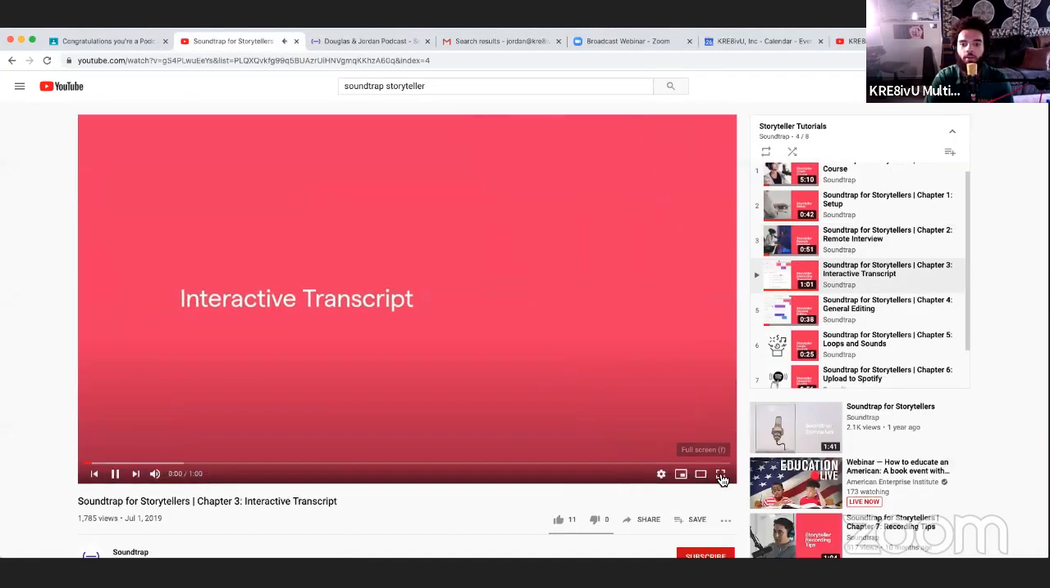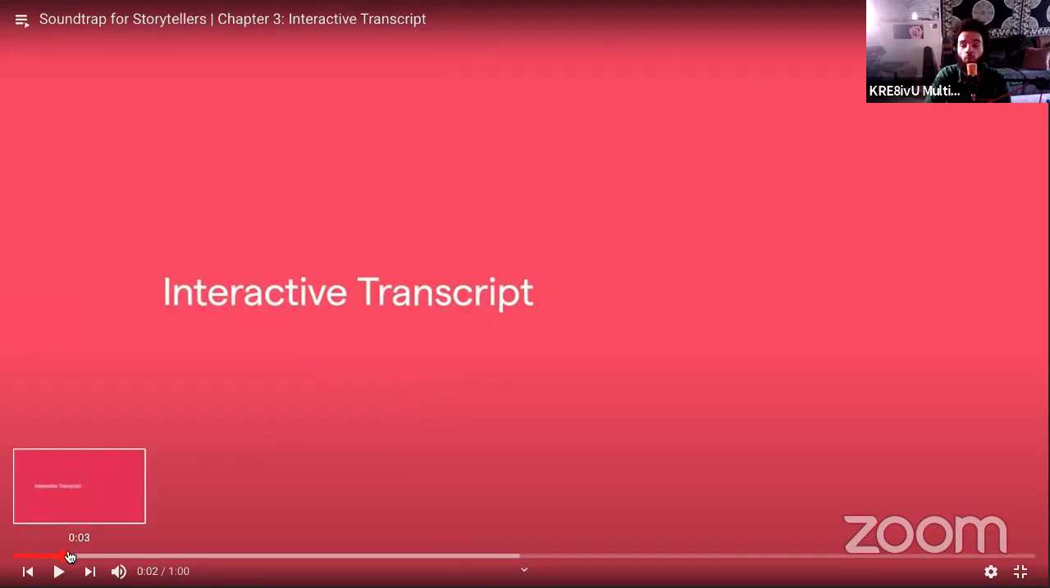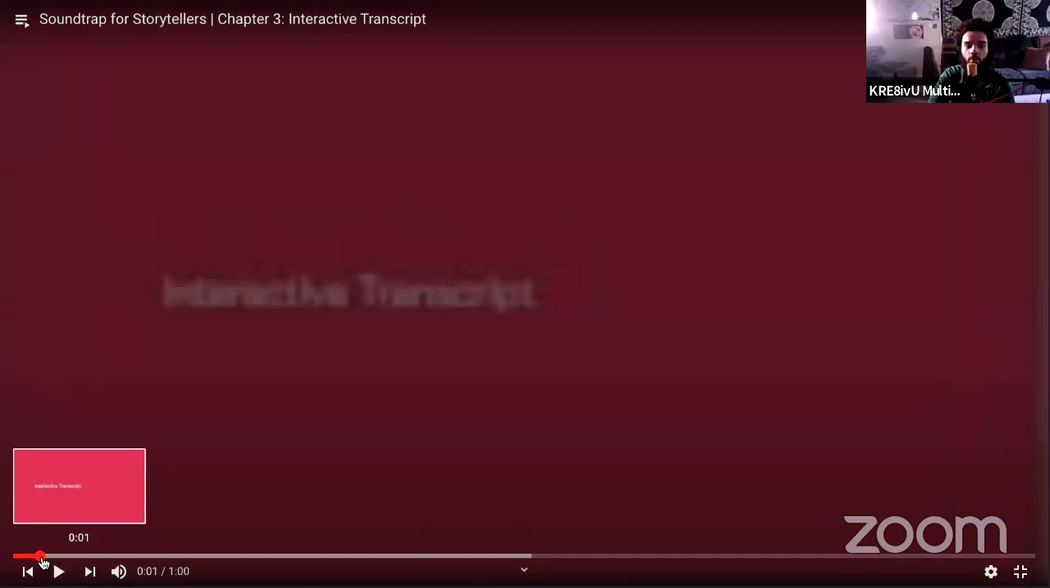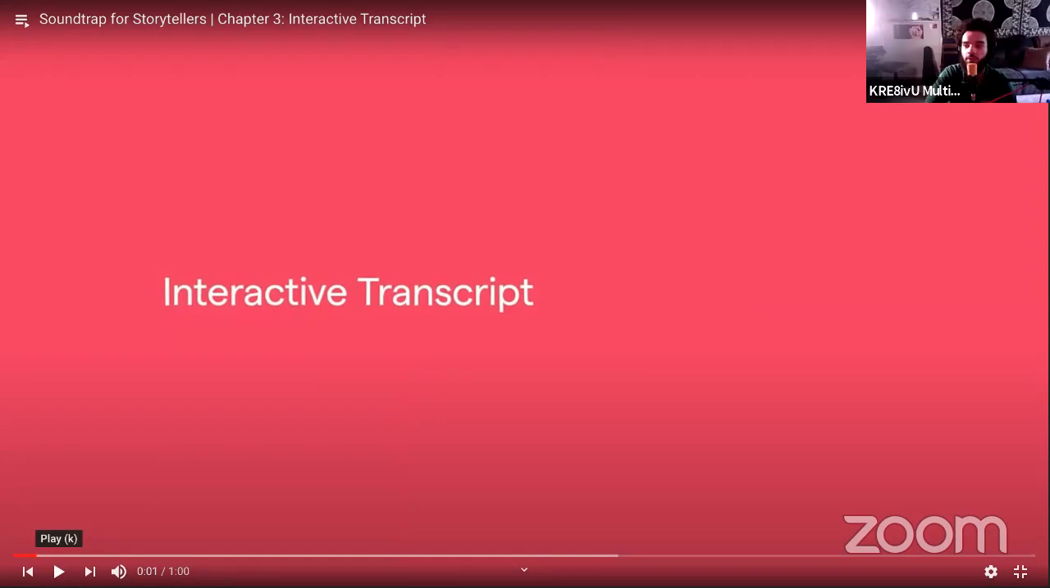Is the next part right here. So this part right here is particularly unique to Soundtrap, and this is the great part about Soundtrap, is this transcript. That is, the words that you say in your podcast, they're going to end up being put into words under what you recorded, so that you can actually edit it just through the text. So this is what it is.